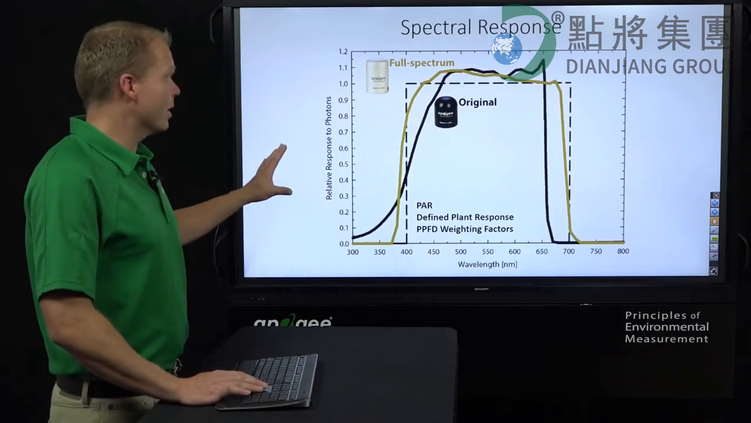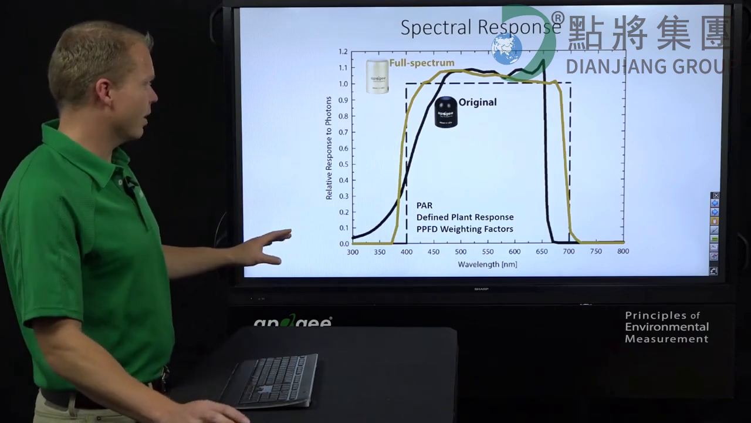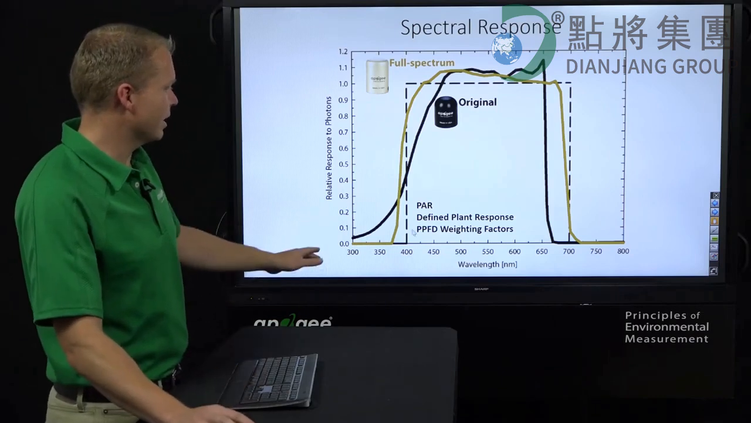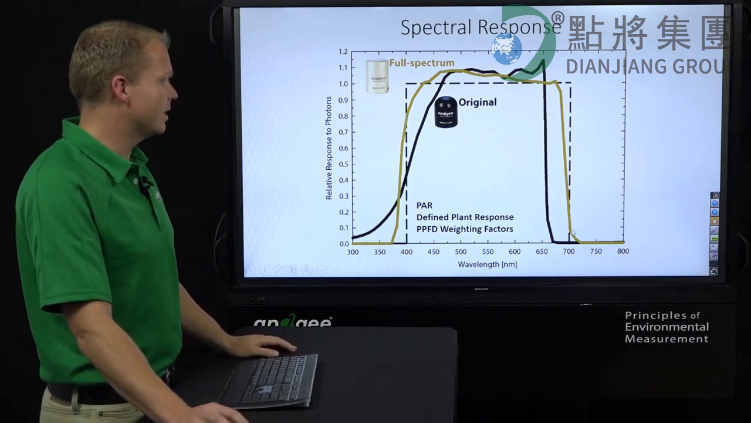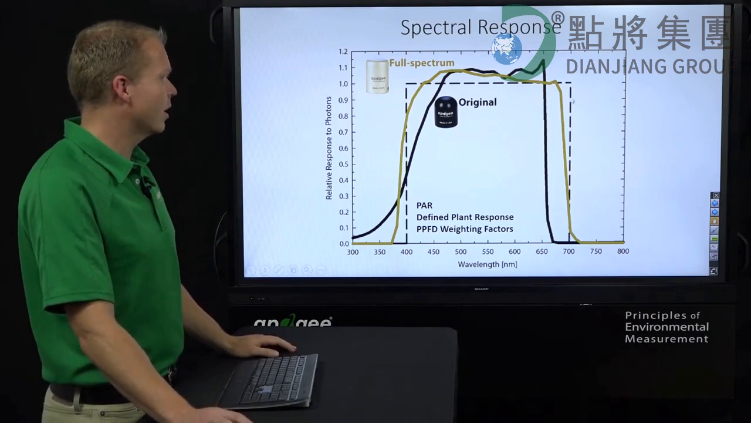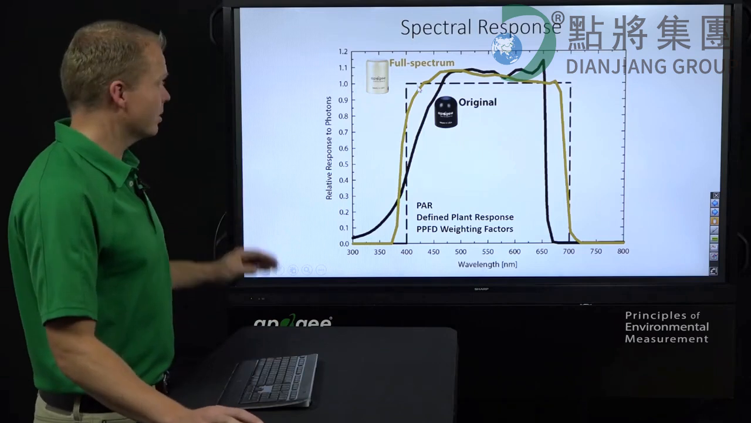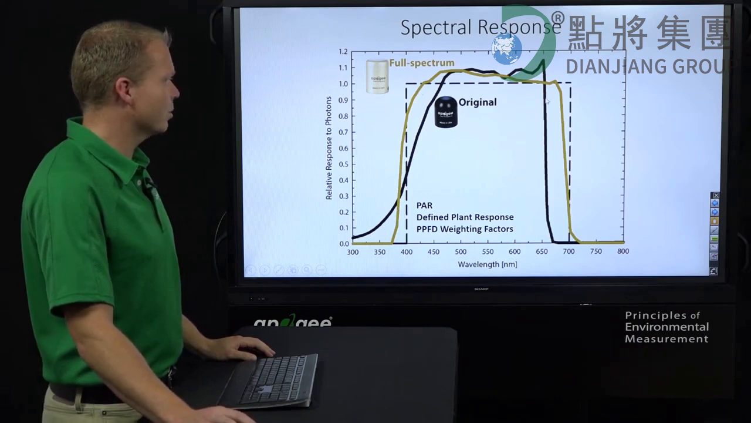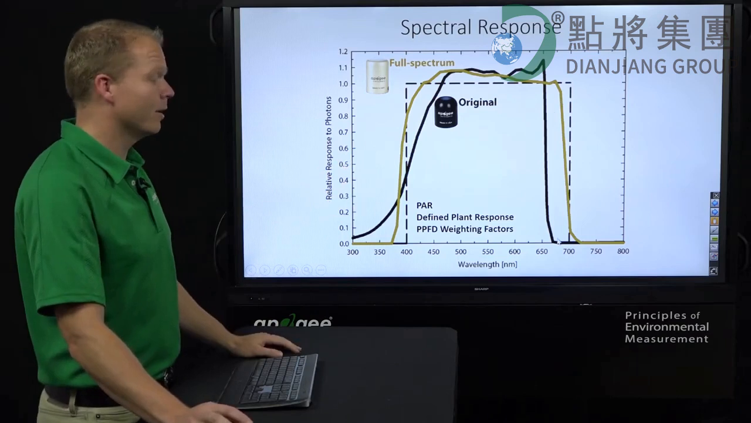So, full spectrum versus original spectral response. First we need to define PAR as how the plant sees light. We can see that is the dashed line here from 400 to 700. So ideally, that is the spectral response a PAR sensor would have. We're not able to get that with our sensors. Our original one, you can see it cuts on right here, a little low on blue, and then it completely cuts off some of that far red above 665.